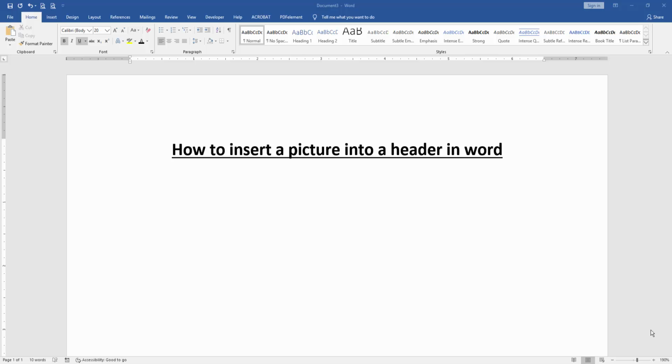In this video, I am going to show you how to insert a picture into a header in Microsoft Word. Let's get started. At first, we have to open a Word document. Then we want to insert a picture into the header.